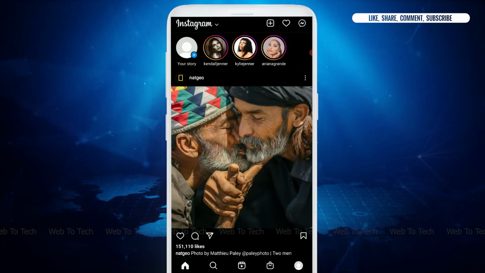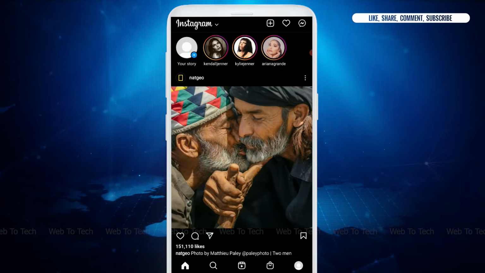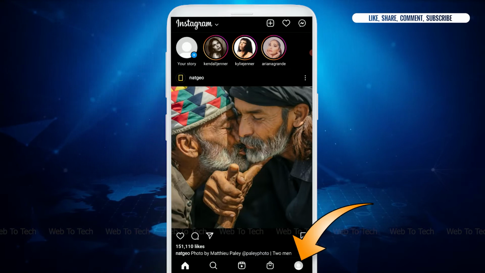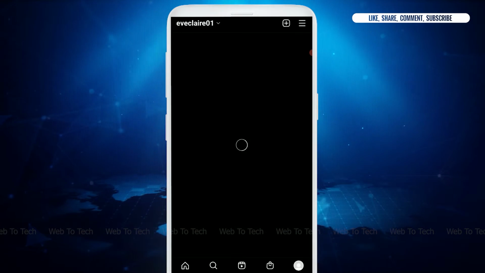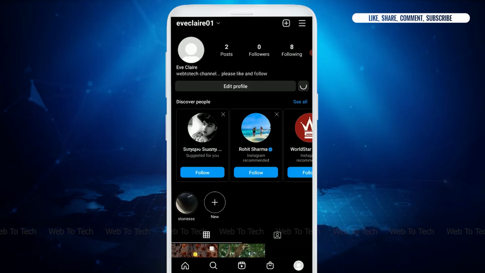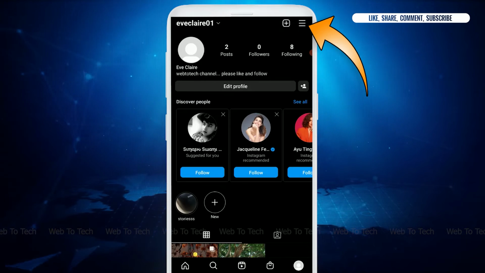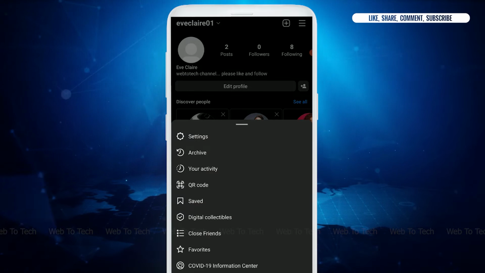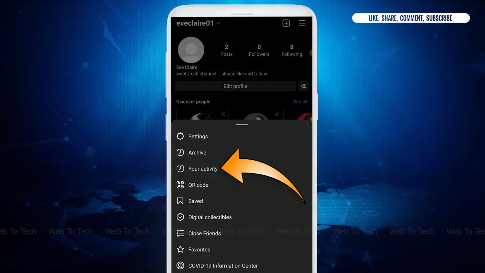Once you have been logged in and you are at the home page of Instagram, you need to tap on the profile icon on the bottom right, tap that. On your profile page, you need to tap on the hamburger icon available on the top right corner. From there, you need to tap on your activity, tap that.